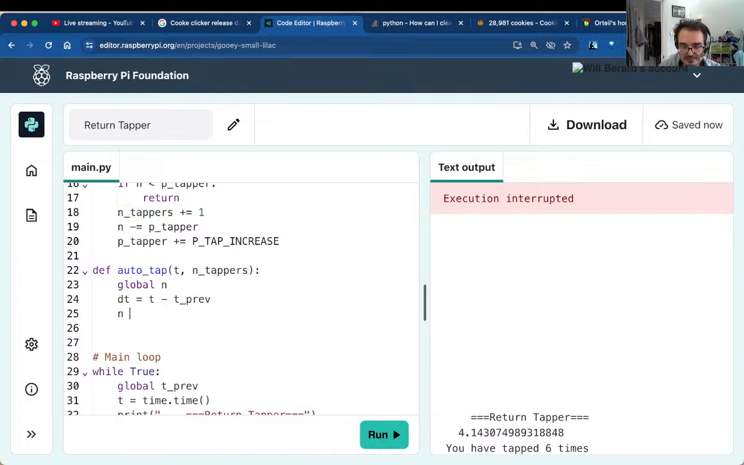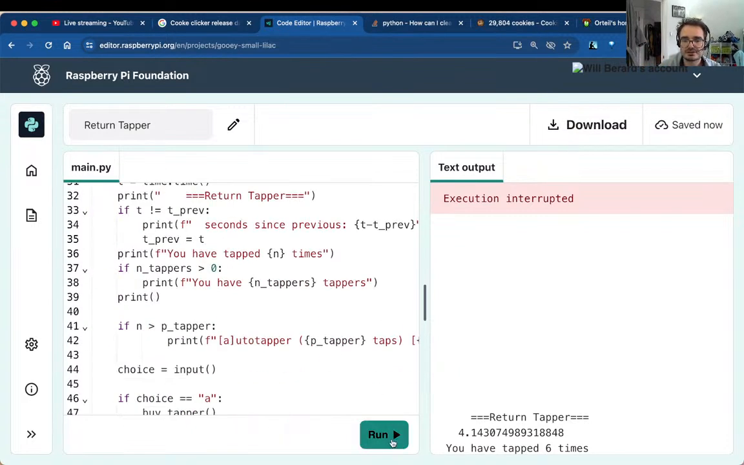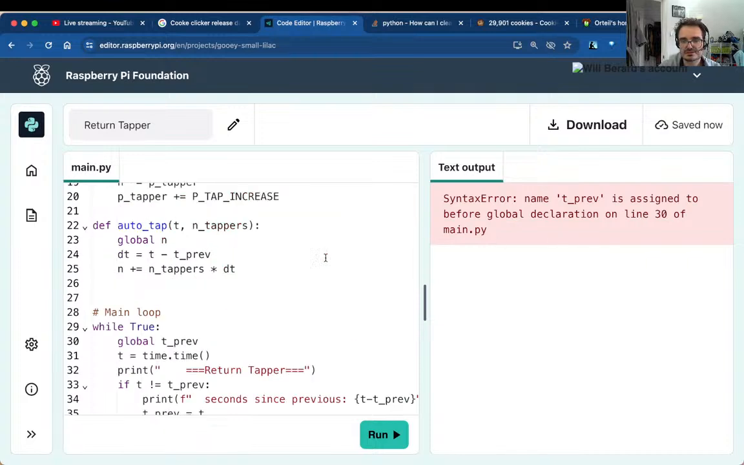So what I do is n plus equal n tappers multiply. Maybe I'll cast it to an int, but there's going to be some decimal points. We may want to keep a really fine resolution behind the scenes, but only display strings that are rounded. But for the time being, n gets incremented by the number of tappers multiplied by the difference in time. So each tapper is going to generate one tap a second. Tprev is 30.